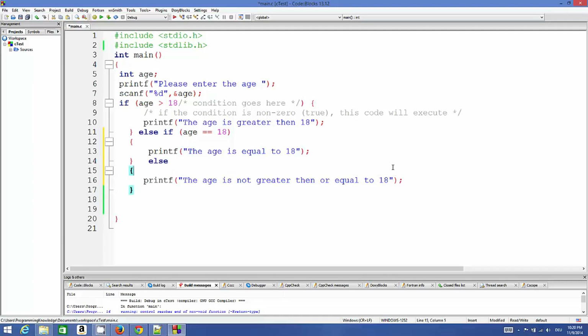So what will be the program flow here? The program will first ask the age from the user, and it goes here, and if the age entered by the user is greater than 18, then this will be printed, and every other condition will be ignored, and this code will not be executed.